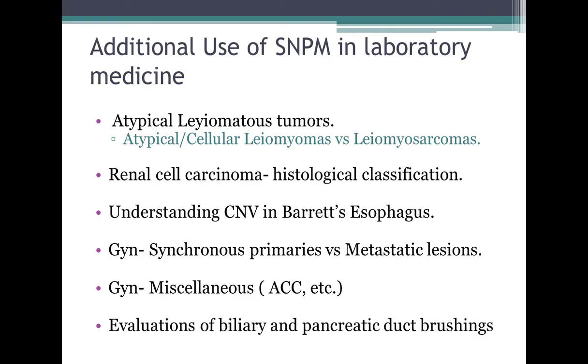So these are the additional cases or additional surgical pathology scenarios where an assay like OncoScan FFPE or a SNP array can make a substantial addition to the histology or cytologic evaluation for the surgical pathologists or cytopathologists. We use them for atypical lipomatous tumors, renal cell carcinoma, especially for histologic classification, especially when we get these small core biopsies for post-cryosurgeries.